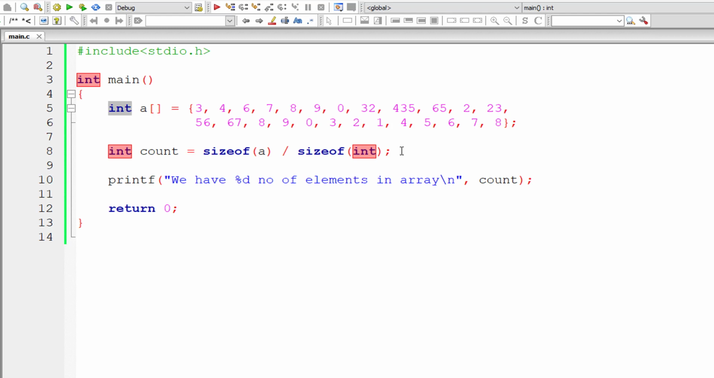So what if we change it to float or double? It would give a wrong result, right? So I'll simply find the size of one single element in this array. Assuming it has at least one element, I'll give sizeof a of 0.